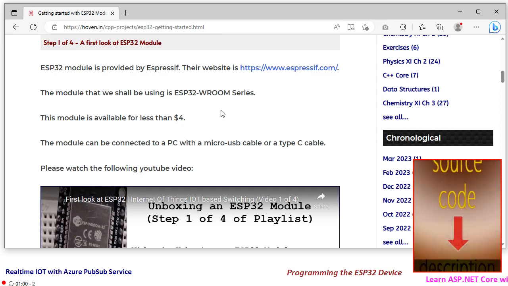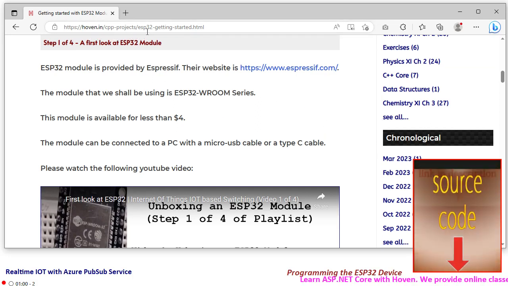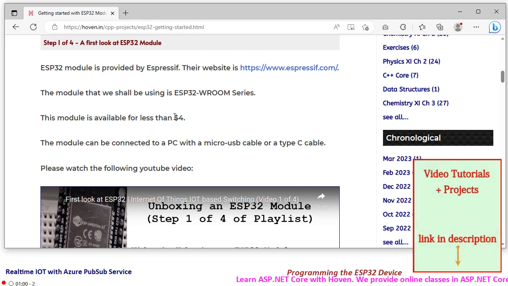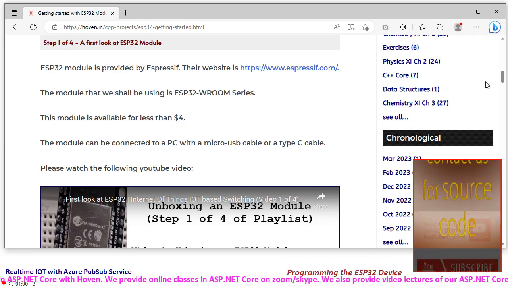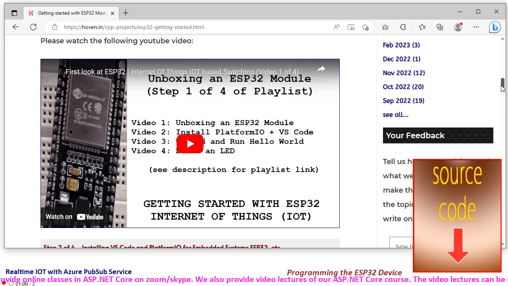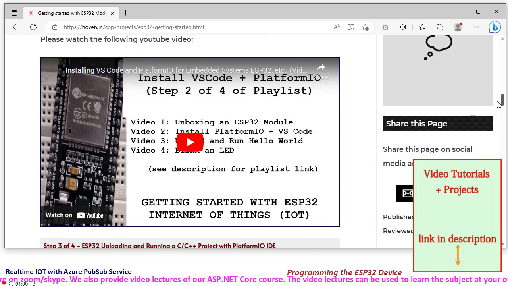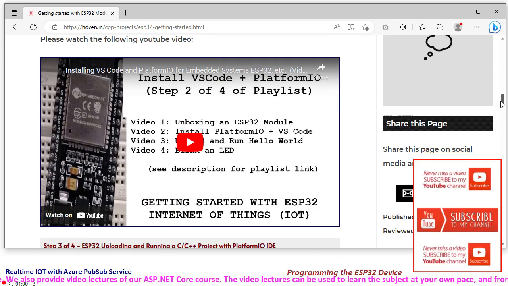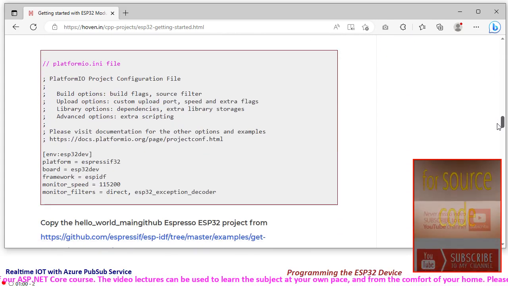But before that, I would suggest you visit this page, CPP project ESP32 get started. I'll add the link so that you can view this page, and there are various steps to get you started. A first look at ESP32. This is a video that takes you through unboxing. This is a video that helps you install VS Code and PlatformIO. Because if you are very new, then all these things would be required.